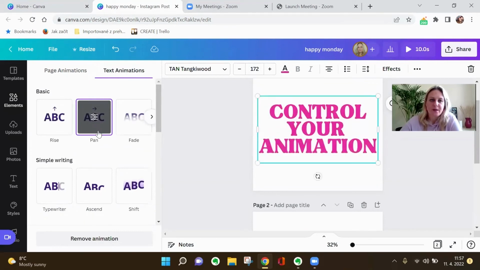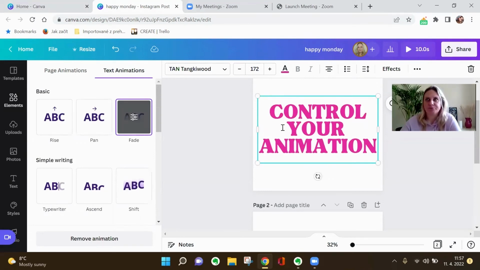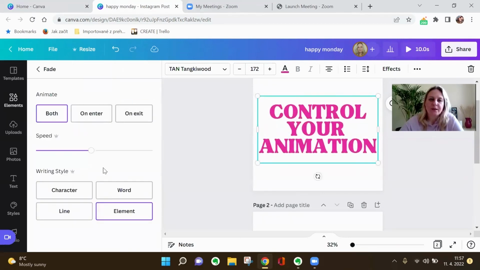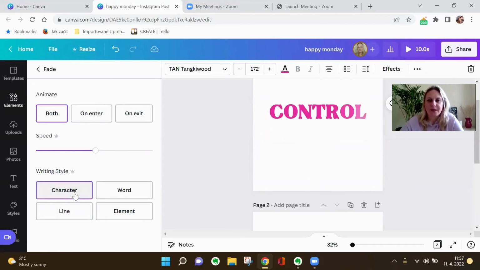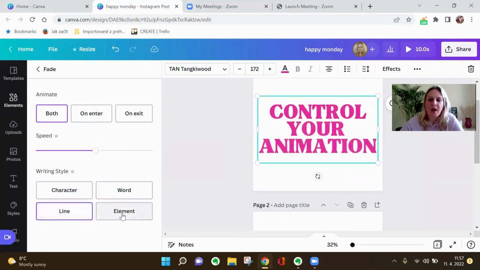When you just click on an effect, it applies the effect in the basic version, but when you click on the three lines with the dots, there are different adjustments. Usually you can adjust the speed or, if it's relevant, the writing style. For example, here we have character, word, line, and element. So there are plenty of things to play around with to make your animations, videos, and post designs more interesting.